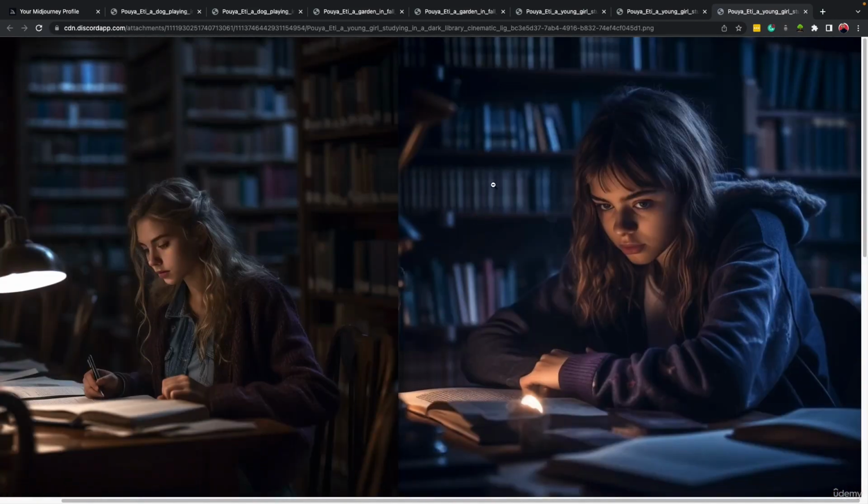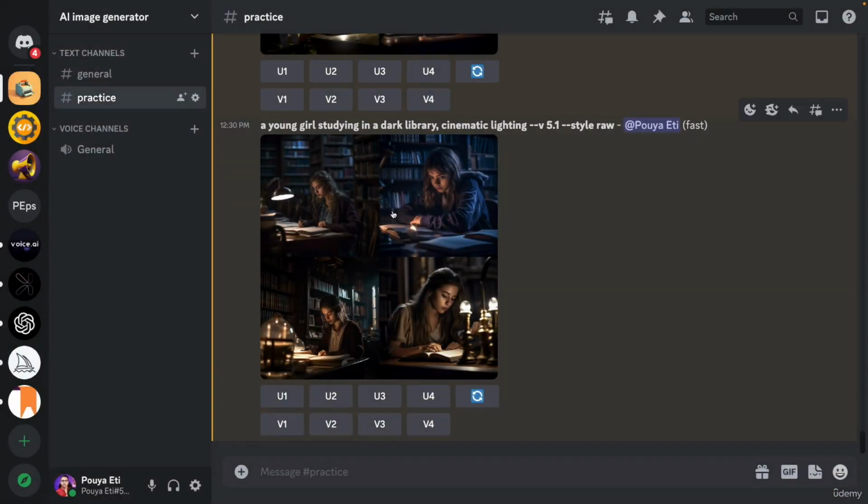So that was all about the keywords that I wanted you to learn about lighting. In the next lesson, I will teach you how to use ChatGPT to write advanced prompts for Midjourney. So see you in the next part.